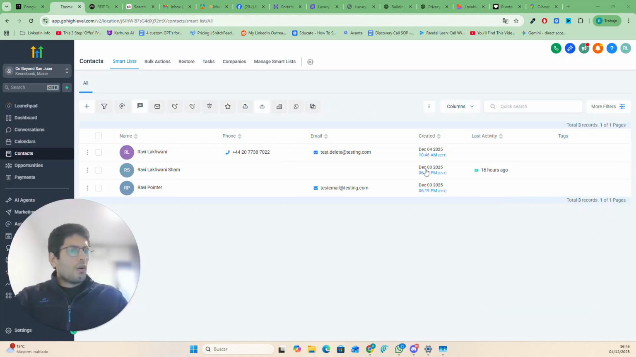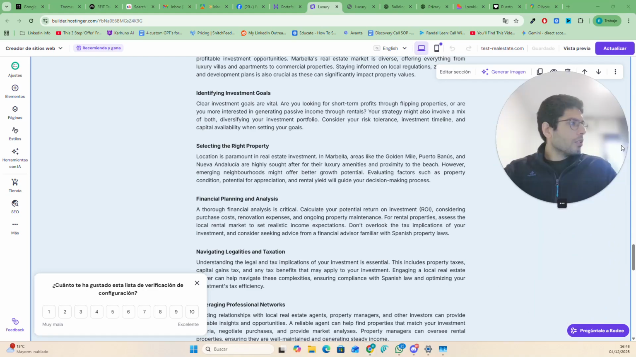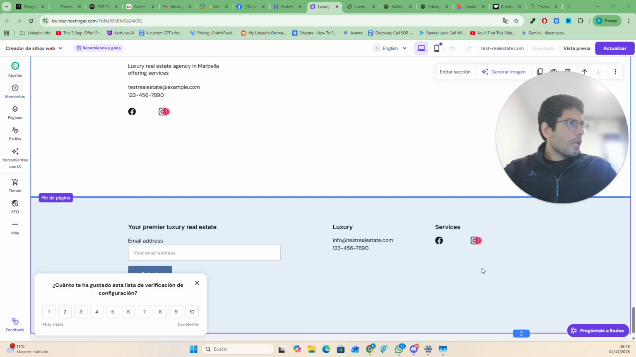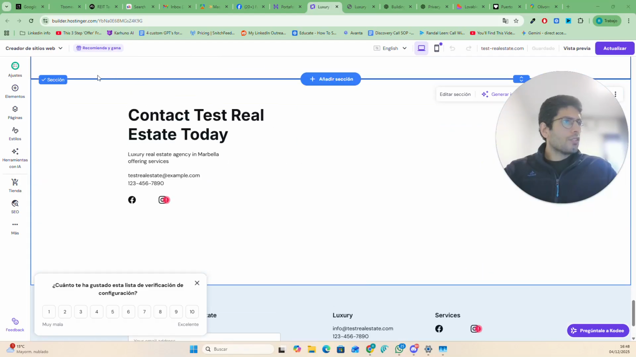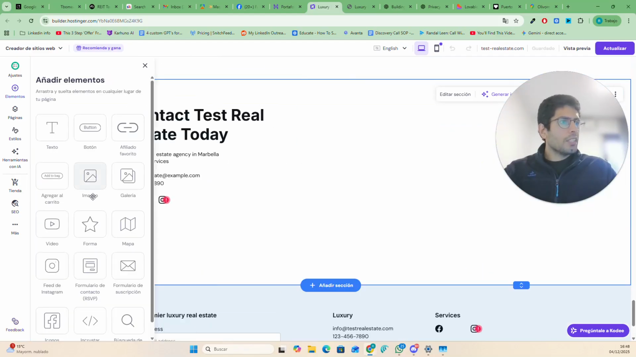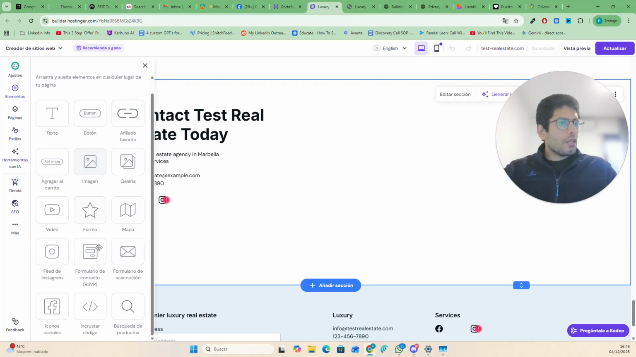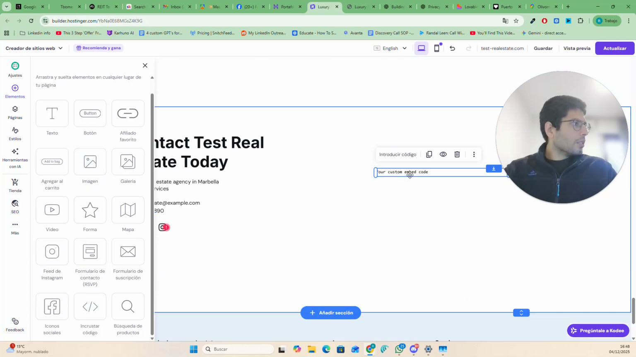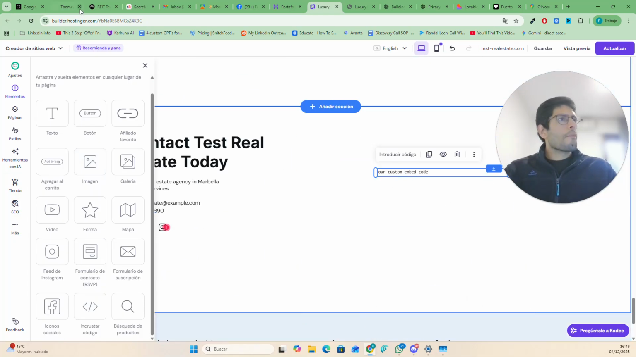Right, so now what we're going to be doing is building it on our Wix style webpage. And over here, the way that I'm going to be doing this is that I'm going to go down to the bottom of my website. And over here where it says contact test real estate today, I'm going to click on elements and insert a piece of code. So I'm going to stick that there. And as you can see, the code will be there.